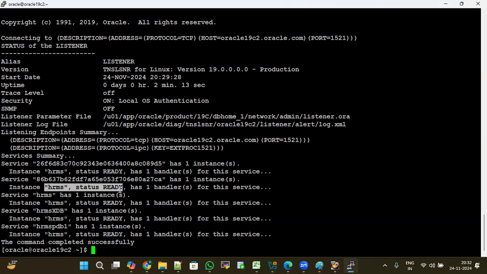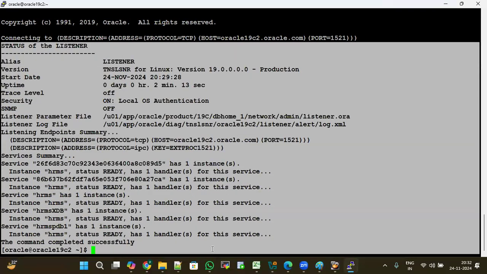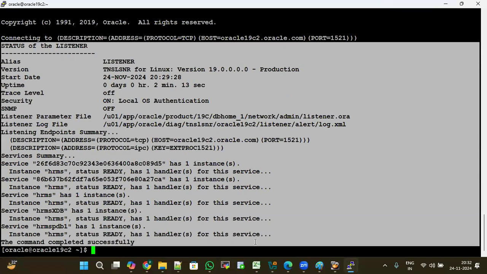So whenever you start the listener, it is going to verify how many databases are running. It's going to register those databases automatically. This line you can make a note of, you can read it. So this is the dynamic registration. It takes 1 minute. Within 1 minute, it verifies how many databases are running, and those databases are registered automatically. That is dynamic registration.